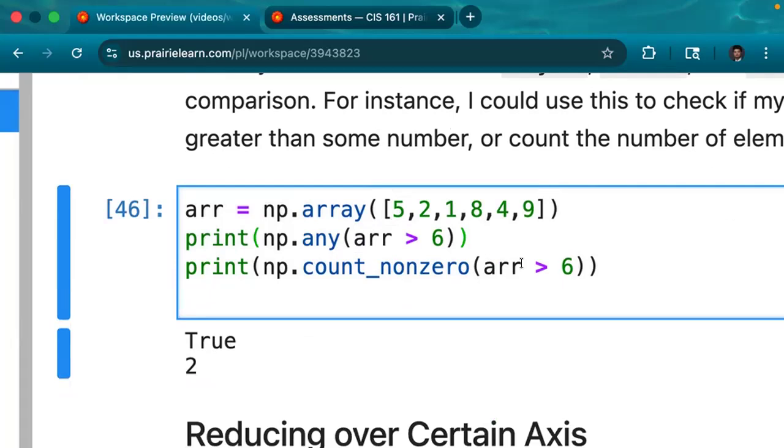Because this returns 2 truths. So it will return 1, 2, 3, 4, 5, 6 elements. The 6 elements will either be true or false, right? So there will be 4 false and 2 true. So false, false, false, true, false, and true. And there will be 2 true. So if you use the count_nonzero function, it will return that there are 2 true in that array.